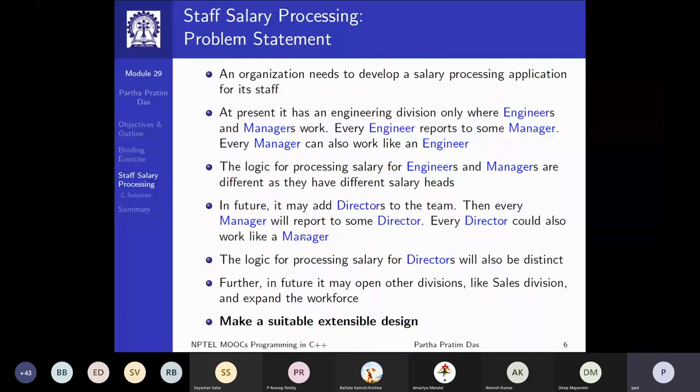Further, in future, the organization may open other divisions. This whole thing was up for an engineering division. Say it may open other divisions like a sales division to expand its workforce. This is the conceptual problem that we have at hand. And as a software designer, our task is to make a suitable, reliable, extensible design. So this is the problem statement. I hope it's clear to all of you.